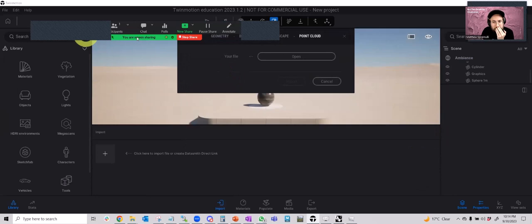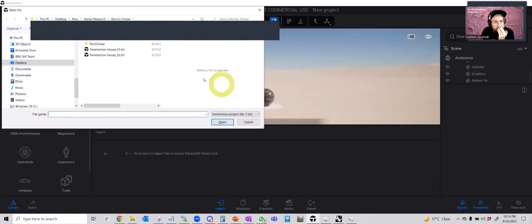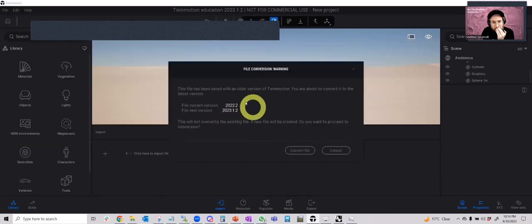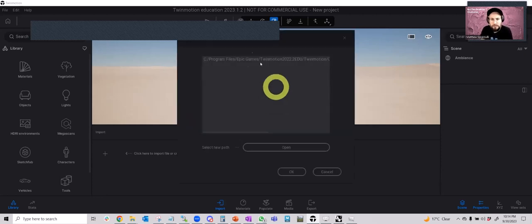Actually, even better, I think I probably saved it, as written in last year's version. I'm just going to convert this file, but just to show you for fun, what does importing a point cloud look like? And while it's loading, it has some missing files here. I'll just go OK.